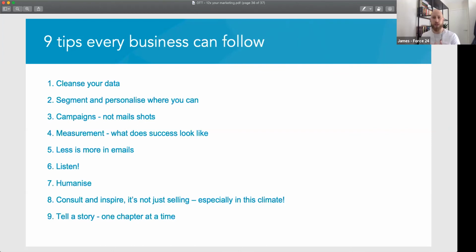Number 1, cleanse your data. If you've got email addresses in your stack which have not engaged with you in 2-3 years, we all understand here how quickly people can move on into new roles in this industry.